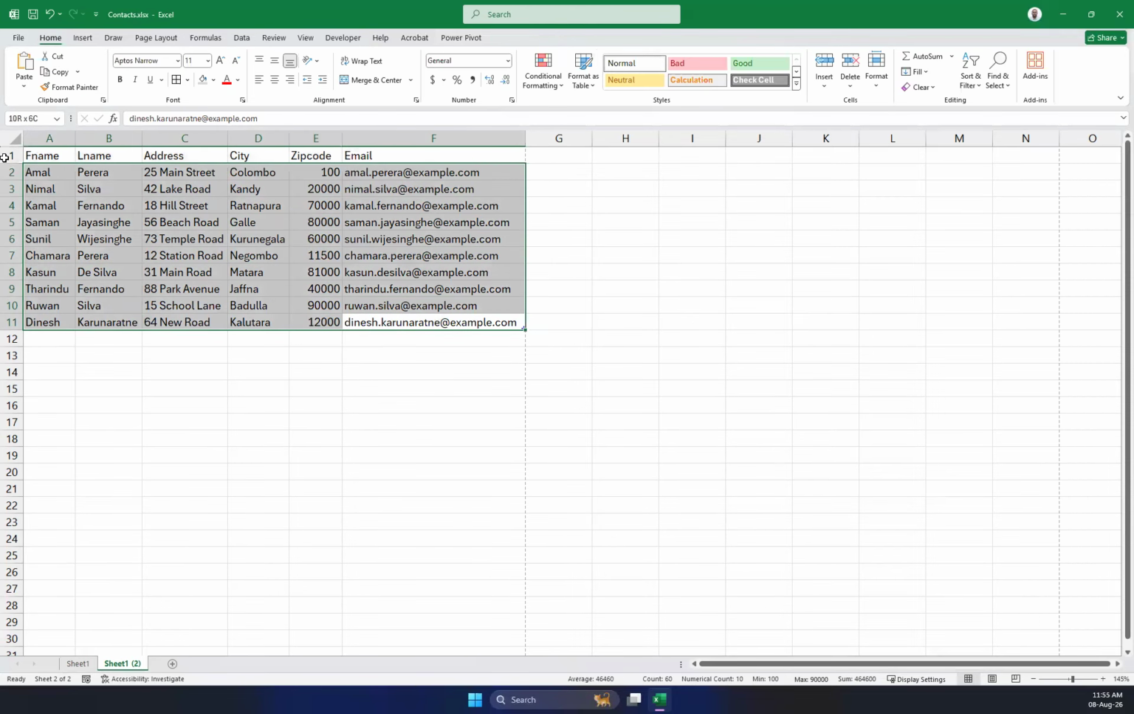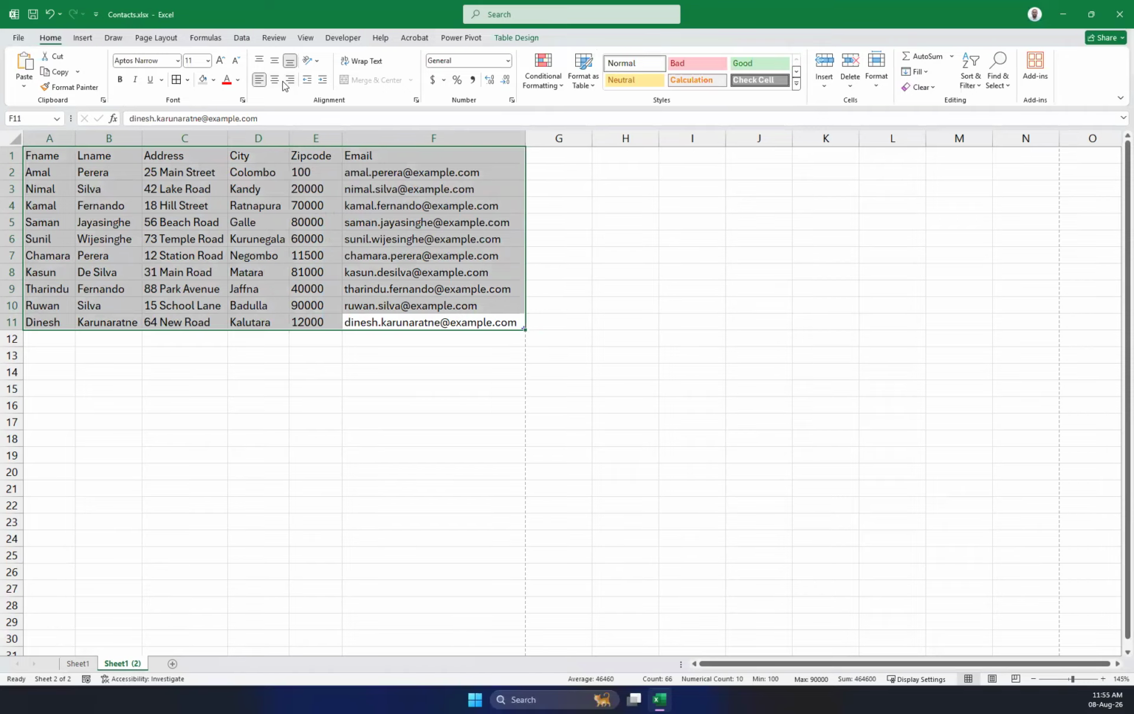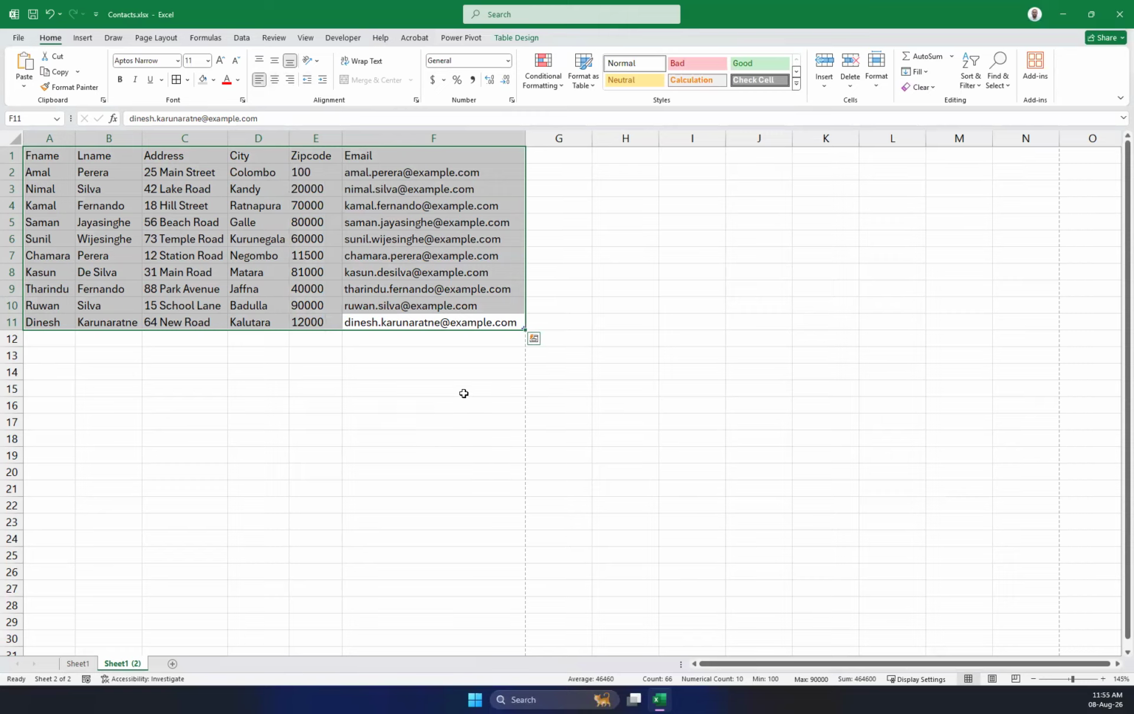In this table also, if you want to change the alignments, like in Word, you can choose center alignment, left alignment, whichever you want. By default, text values get aligned to the left, numbers get aligned to the right, and true/false values are aligned to the center. That is how the default alignments work in Excel. Now, we use tables to collect data for analysis.